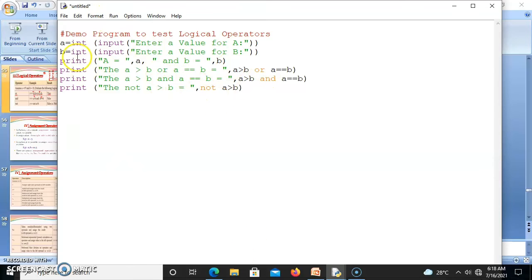So we give the input A equal to int. We already discussed the int function. Why do we need the int function? The int function is used to convert the input from the string data type into the integer data type. By default, the input function gets the values from the user in the string data type. If you want to process numeric data, then you convert this string data into integer form using the int function. The print statement is used to display the output on the monitor.